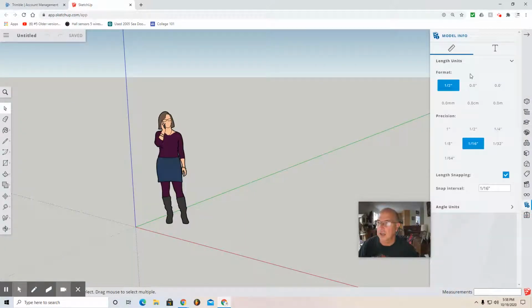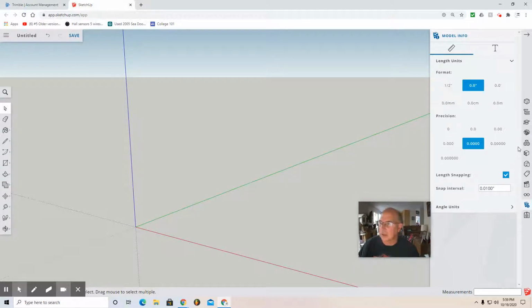Go to the right side, find model info, and make sure you're in decimals. I'm going to leave the snap interval. Actually, I'm going to change the snap interval to 0.01 today, and then hit enter. And then I'm going to select the 5'8" lady and remove her.